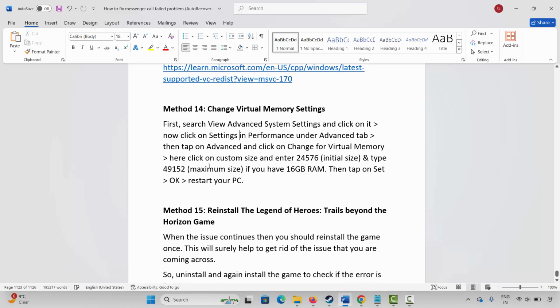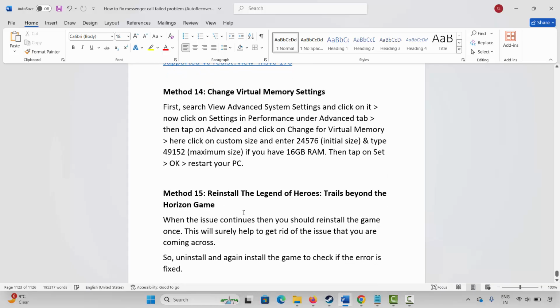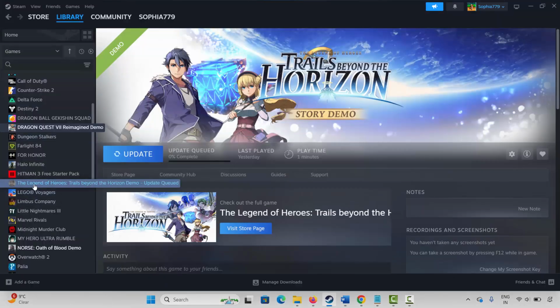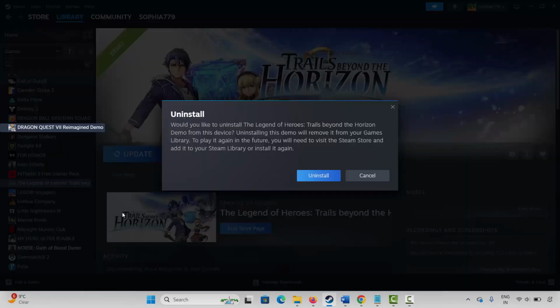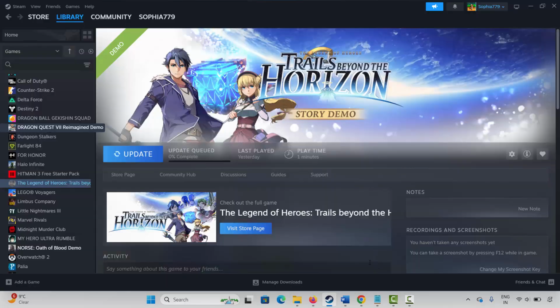If not, then the final solution is to reinstall the Legends of Heroes Trails Beyond the Horizon game. So when the issue continues, then you should reinstall the game once. This will surely help to get rid of the issue that you are coming across. So Steam users, select your game under library section, right click on it, click on manage. Now click on uninstall and finally click on uninstall option. So this will completely remove the game from your PC. Now after that, restart your PC. Once your PC restarts, launch Steam and again reinstall the Legends of Heroes Trails Beyond the Horizon game once again, and then click on the play button to check whether it's working or not.